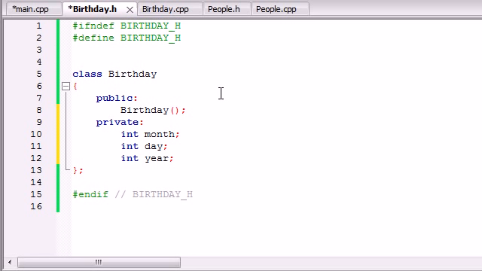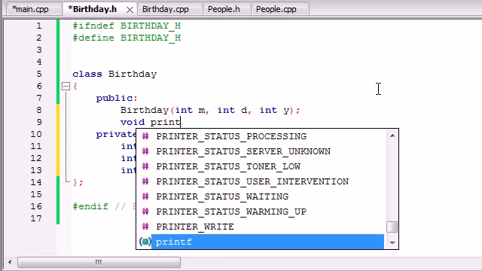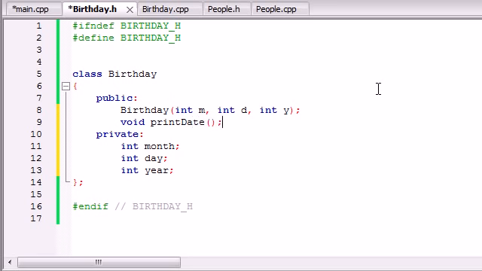And what we're going to be doing is, in our constructor, we're going to be passing in that information. So let's go ahead and pass in int m for month, int d for day, and int y for year. So we're going to set the birthday whenever we create the object. Now it's going to have one more function in it, and that's void print date. And all this is going to do is print out the birthday on the screen.